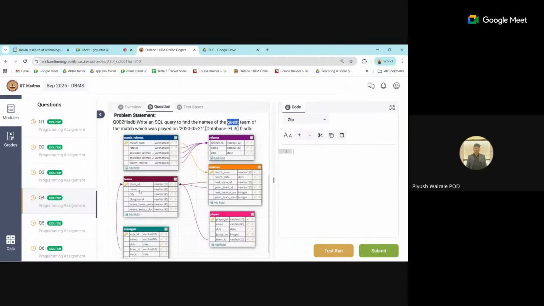Then, guest team. How can I identify which team is the guest team here? If the team ID is in the matches table, in the guest team ID column, that ID is equal to the team ID. Good. And then matches played on this particular date. I want the name, so select T dot name, right? Sir, should select and from be written in capital or small? No, it will work in both cases.